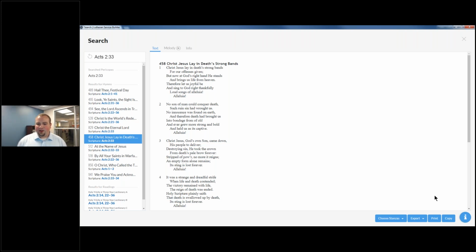So that's what that is there. That's how search is used. And you, of course, still have stanzas, and you can choose to export it as a Word document. You can print it from there. All right, so that is search.